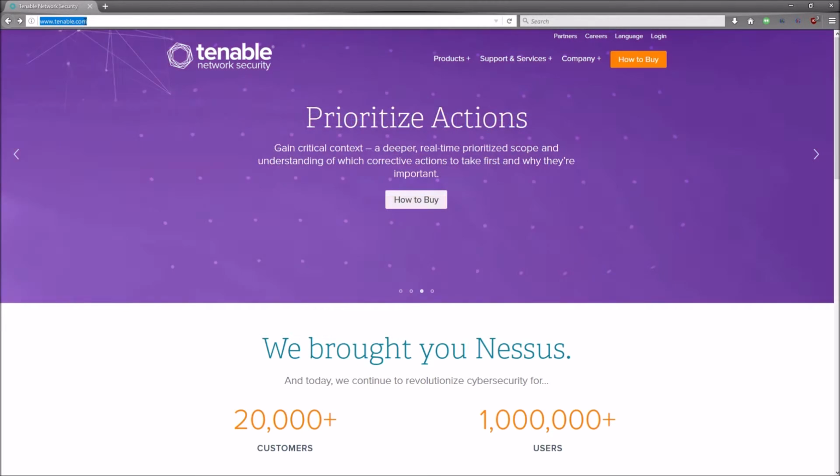How do we get Nessus? Pretty simple. We just go to Tenable.com. Tenable is a company that owns Nessus, created it. They sell other products, but Nessus is what we're going to analyze, obviously, today.